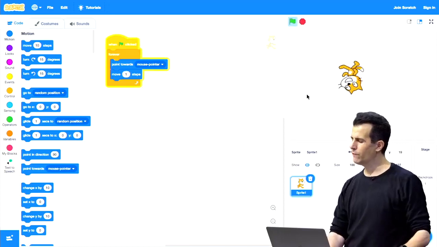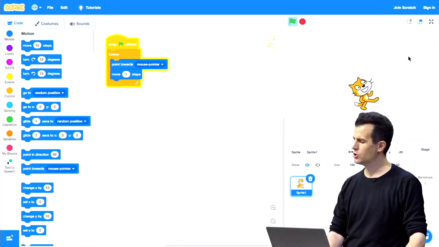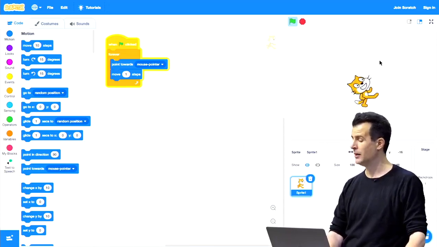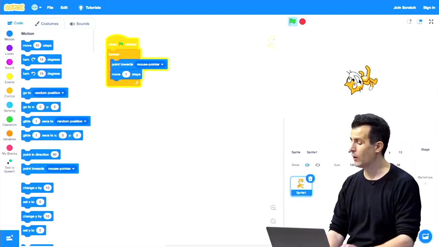And now we have our first program where the cat is kind of responding to my mouse cursor. And I can move it around, and I can kind of get a little goofy, but it's taking me literally. It's pointing at the mouse cursor, and it's then moving 1 step. Now I can make it move faster.